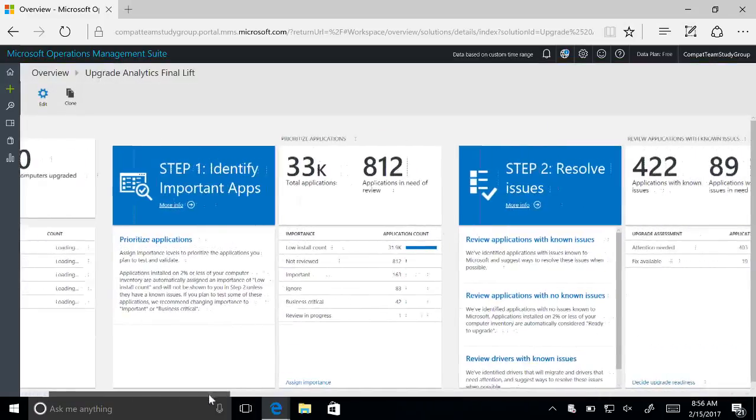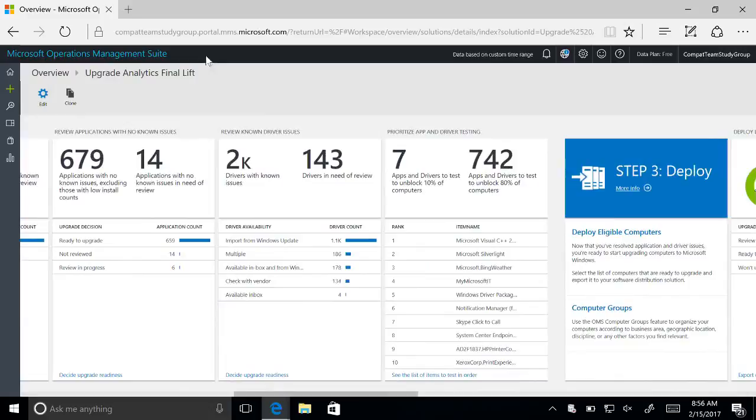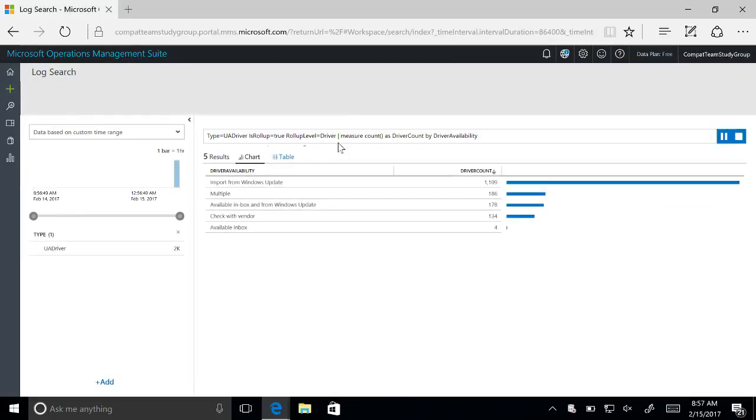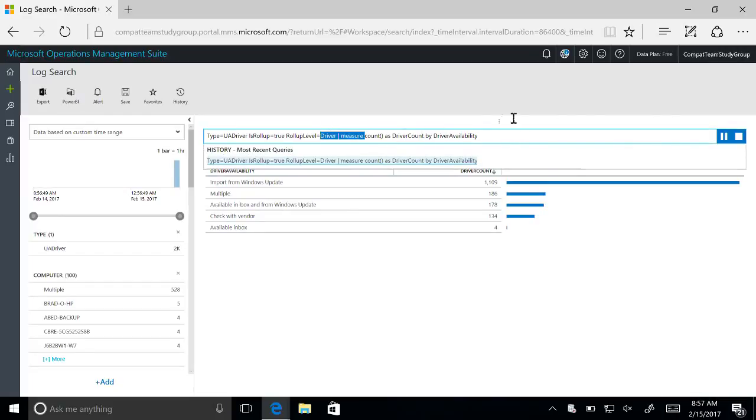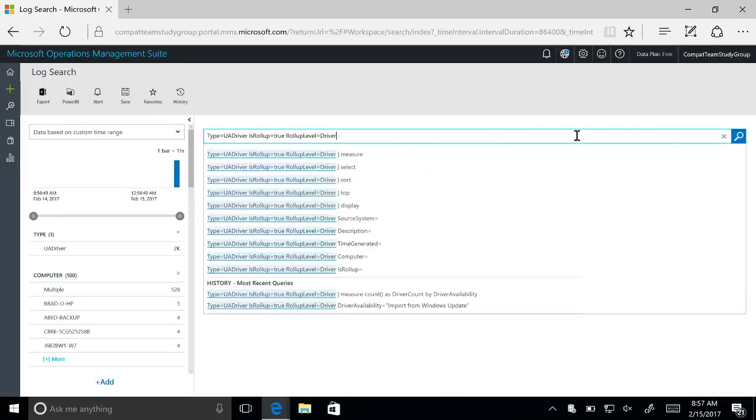And one other thing to call out, I kind of skipped over this review known driver issues blade because it is very similar to the applications in the way that we present the data. But just so that you're aware, I'll show you what this looks like real quick. If we click in here, and again, I just want to see all of them together, so I'll modify this slightly.